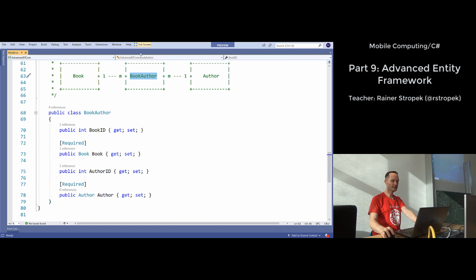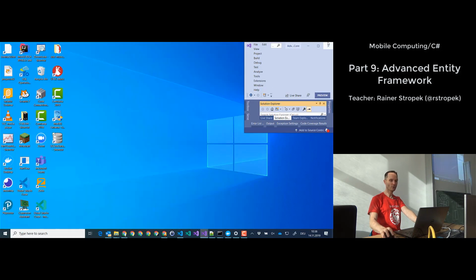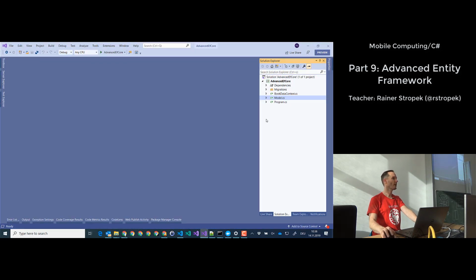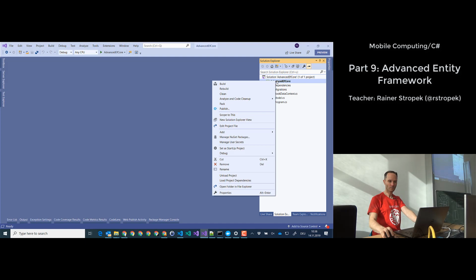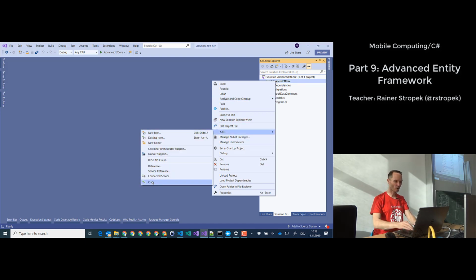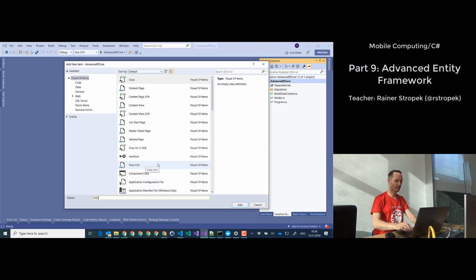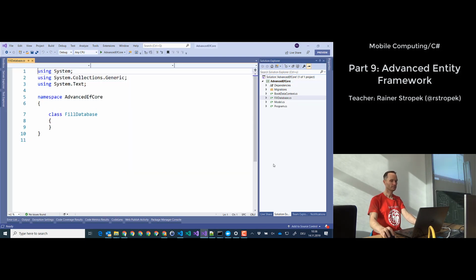So next step, I would like to show you a few more advanced tricks for Entity Framework, which we haven't covered yet. For that, please create a new file, and let's call it fill database. Fill database.